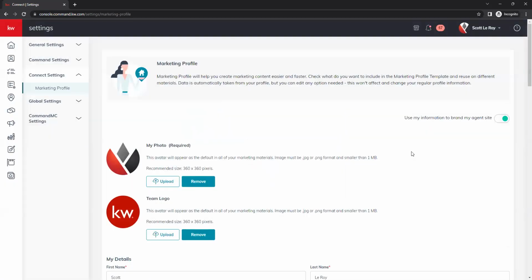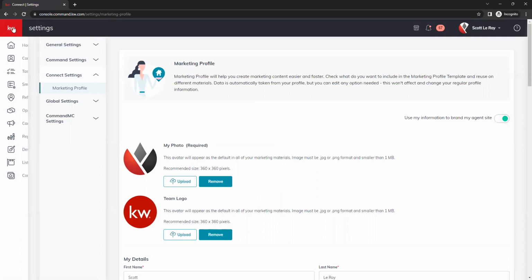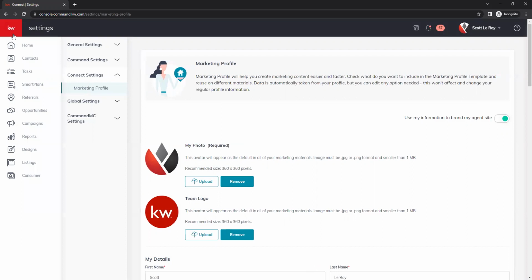So now that we have our marketing profile updated, we are going to go under the listings tab. Now, if you are still getting comfortable with what each of these icons stand for over here, if you click on the red KW in the top left corner, that will bring out a description for each icon until you get comfortable with what each of these are. So we are going to go under the listings tab here.